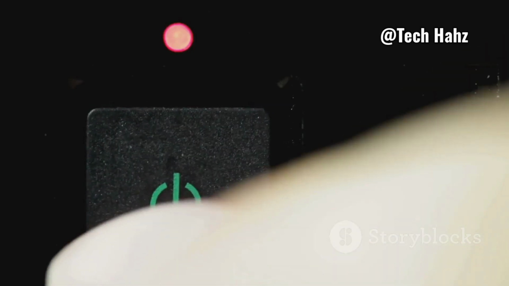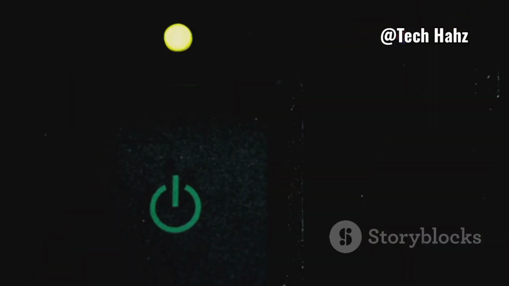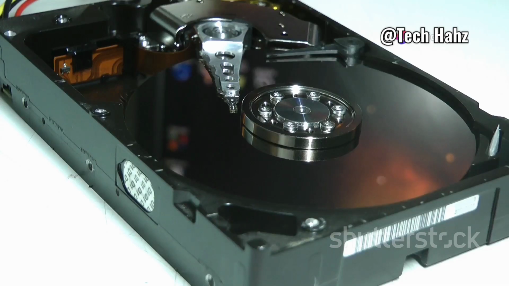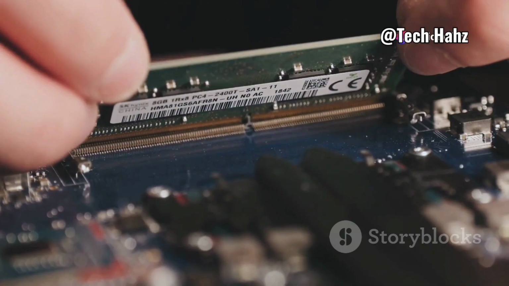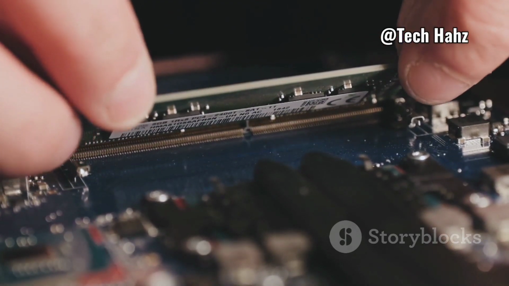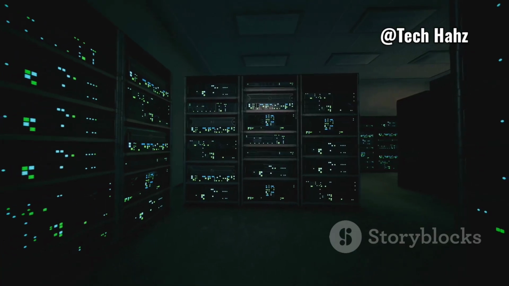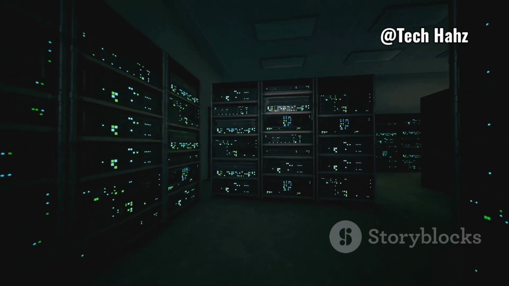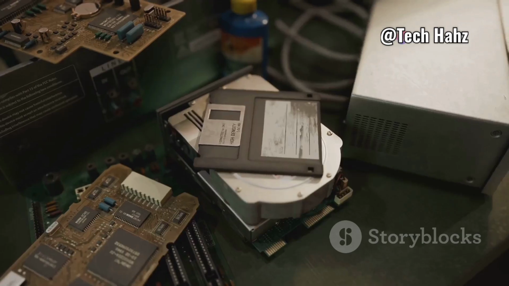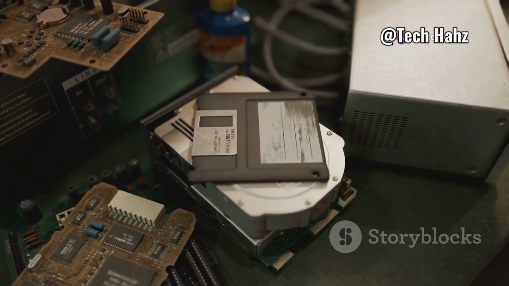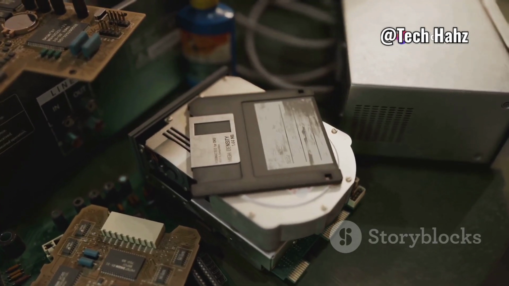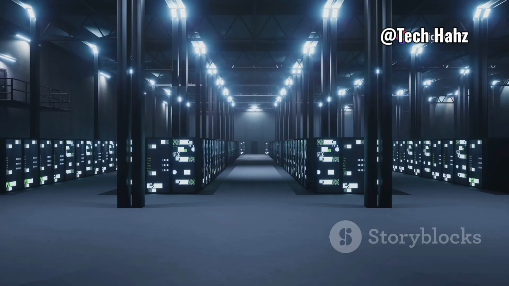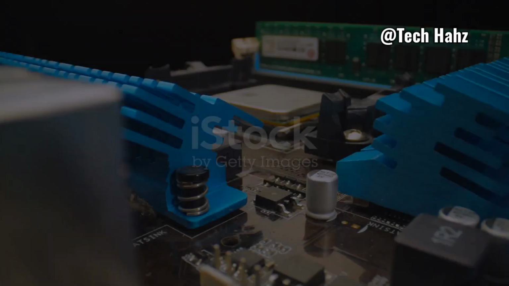From the moment you hit that power button, data storage comes into play. But it's more than just your computer's hard drive. We'll break down the different types of storage, from the lightning-fast RAM that keeps your system running smoothly to the massive data centers powering cloud storage and everything in between. So, buckle up as we explore the evolution of data storage, from its humble beginnings to the cutting-edge technologies pushing the boundaries of what's possible. Let's get started.